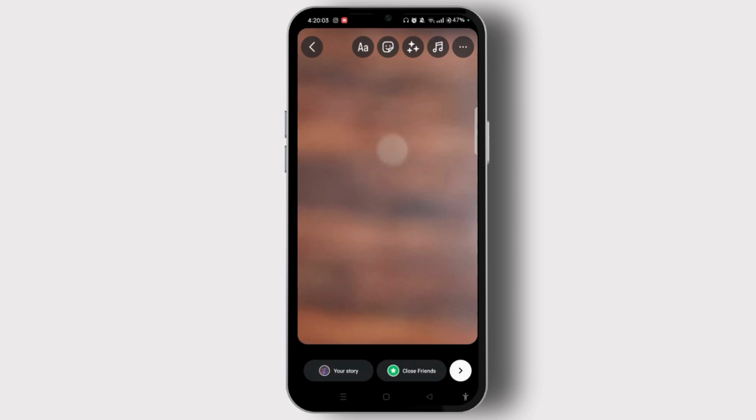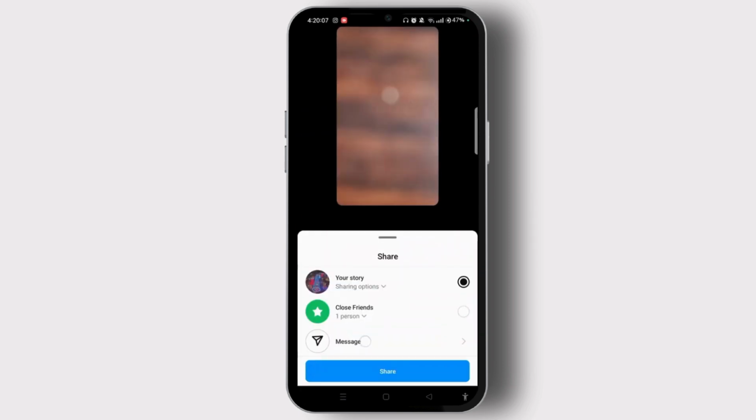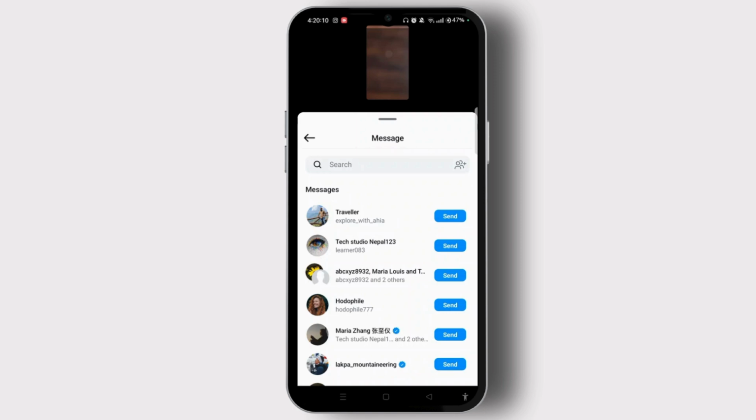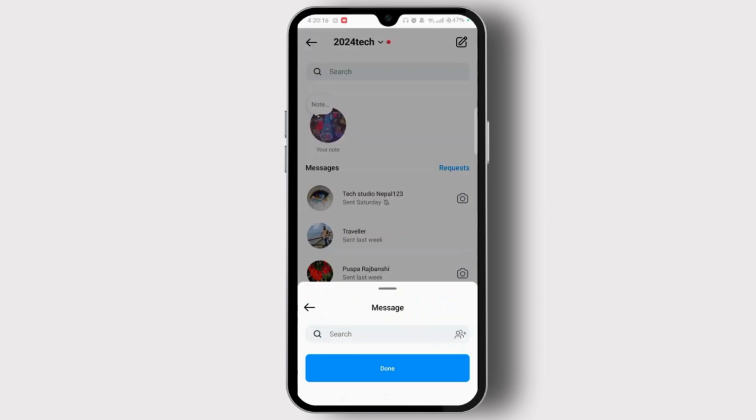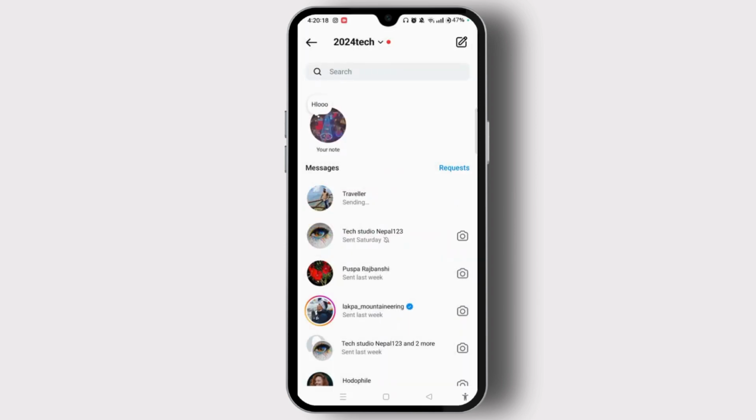After that, select the arrow at the bottom right corner of the screen. Choose Message and send it to anyone you'd like to send the disappearing photos or videos on Instagram. Tap on Done button, and that's it. That's how we easily send disappearing photos and videos on Instagram.